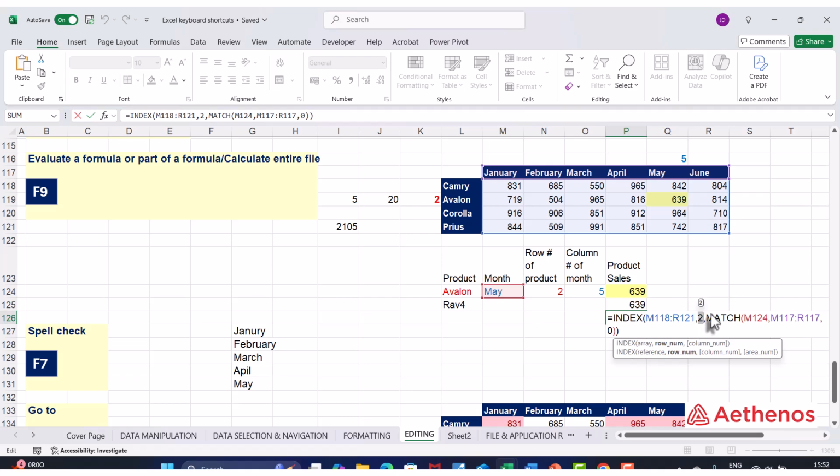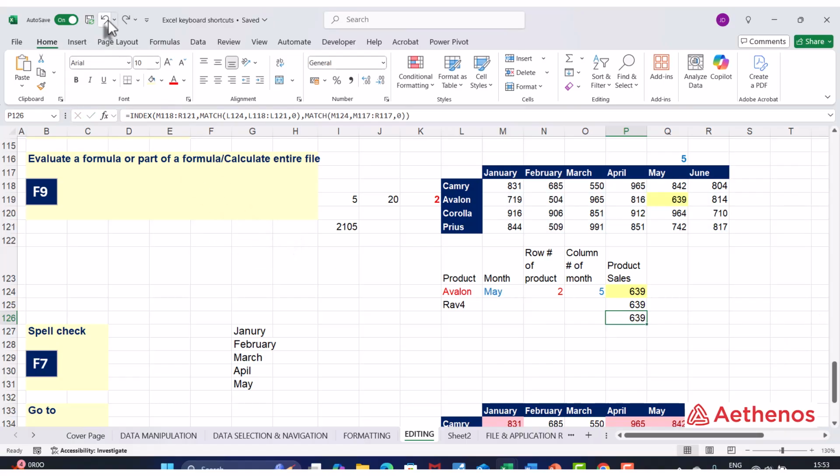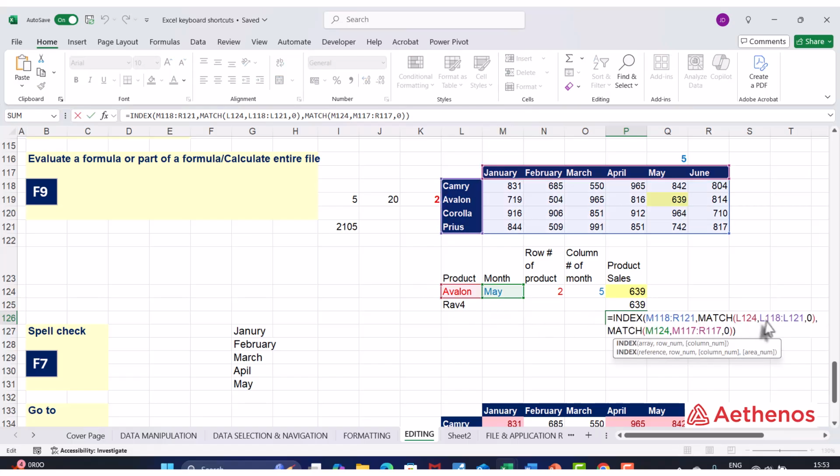So to get out of that, I need to always remember once I press F9 and then I see the evaluated value, I need to press the escape key to come out of it. So I will just come here and do undo from here, and have the formula back after the undo.